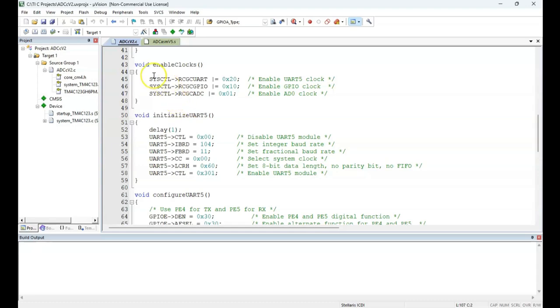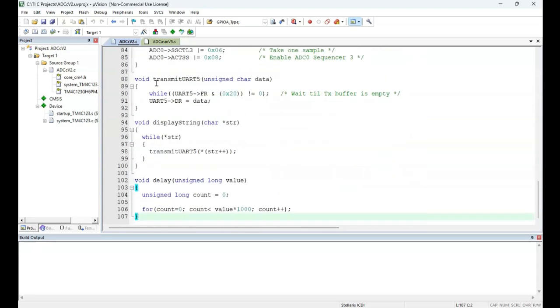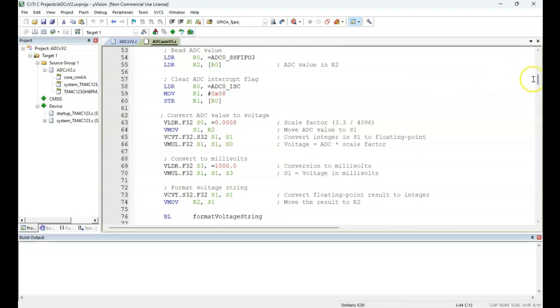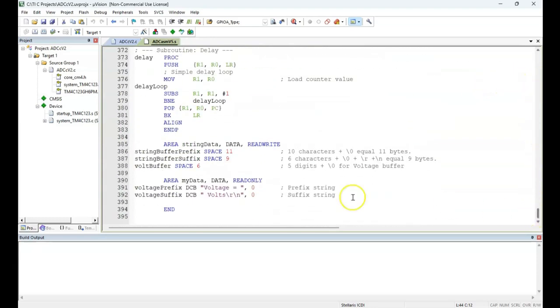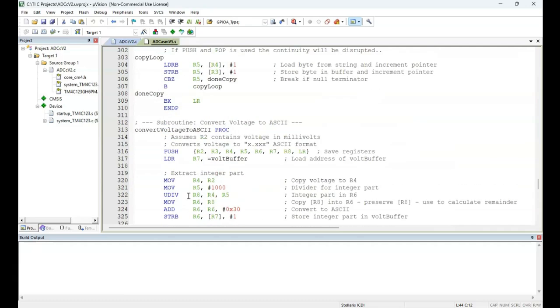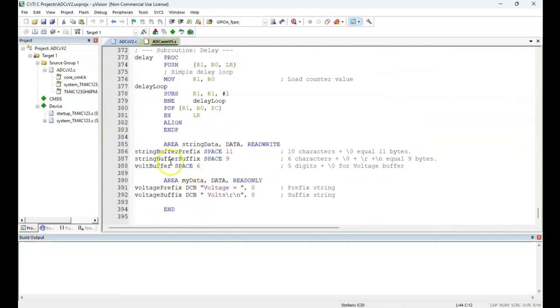So let's go back to the length. If you look at the length of the C program, it's only 107 lines of statements or code, including the spaces of course. But if you go to the assembly version, it's a lot longer. In fact, it stretches all the way down to 394 lines of code.